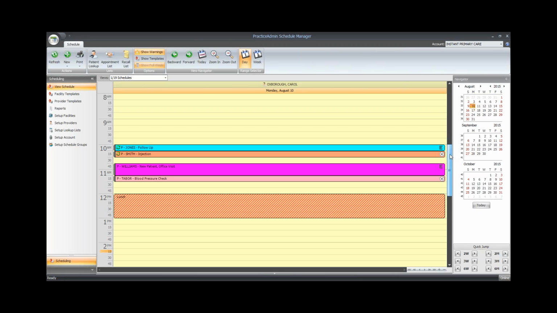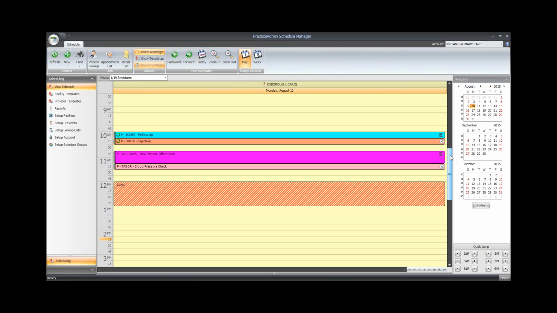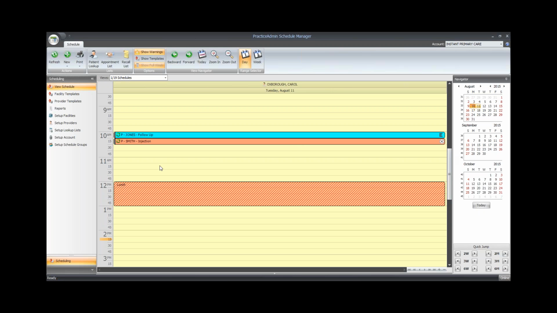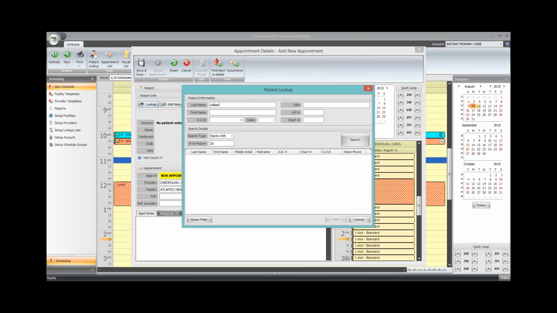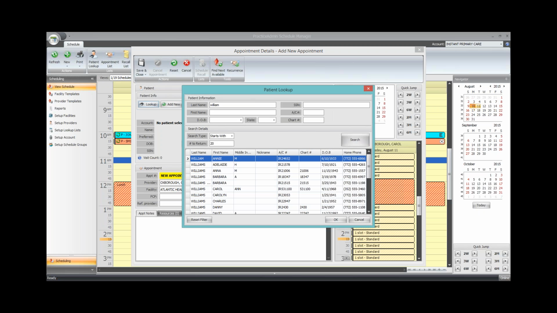So real quick, I'll show you how easy it is to schedule and reschedule an appointment. So let's say we have a patient who wants to come in tomorrow. So I'm going to come over here on the calendar and jump over to tomorrow. And let's say this patient wants to come in at 11 a.m. tomorrow. I'm just going to double click on this 11 a.m. time slot, and I'm going to look up my patient. Let's just say that we're scheduling an appointment for an existing patient. So I'll pull up Anna Williams.